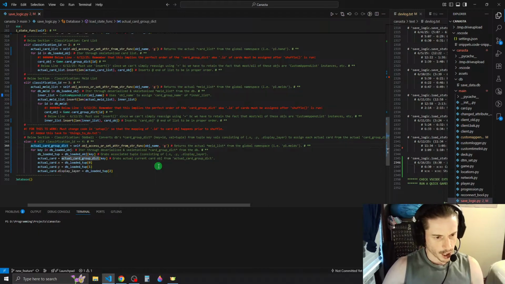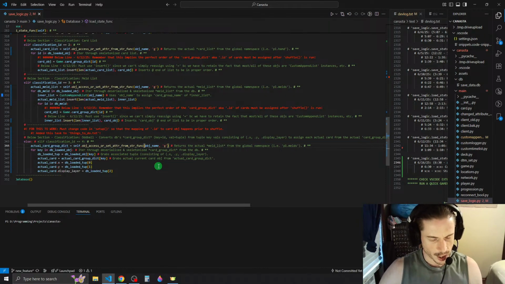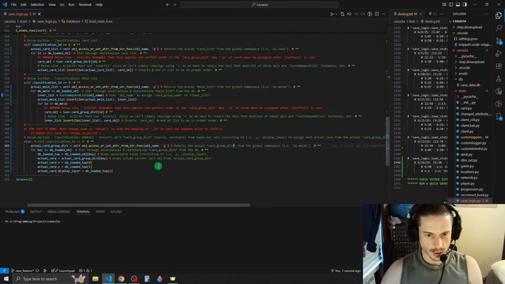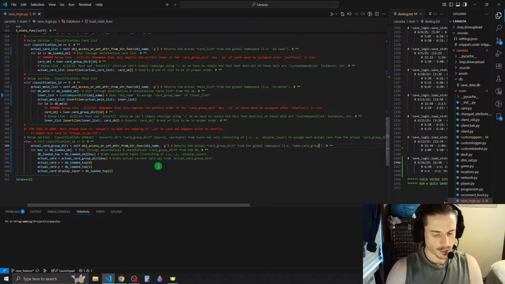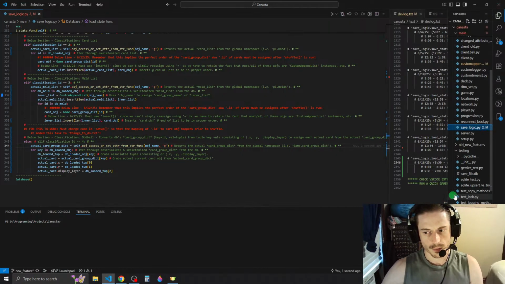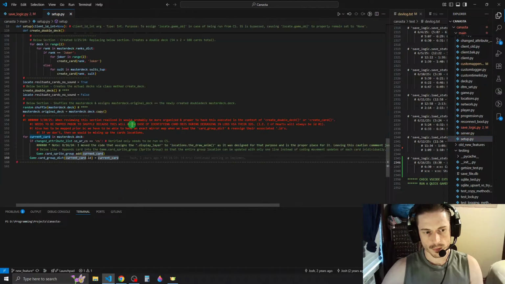That's correct. We get the actual card group dict through the object access or set adder from string function, passing in the object name and then G, which will return the actual card group dict. This is why you review everything, because you always forget to change some minor stuff. Returns the actual card group dict from the global namespace. In this case, it would be game.cardGroupDict, I think. Let's see, it's in setup. Yeah, game card group dict.